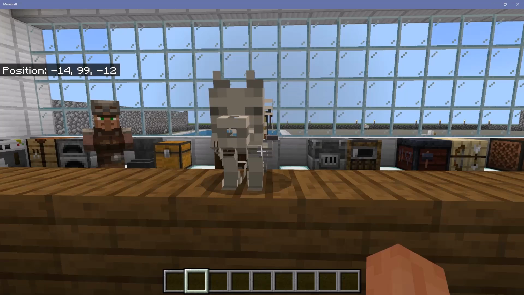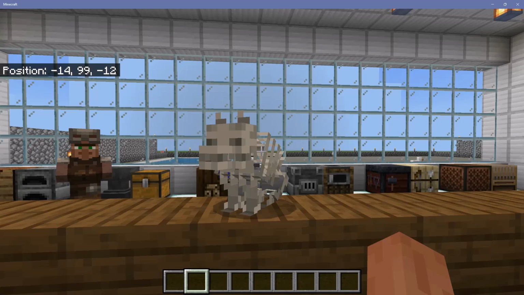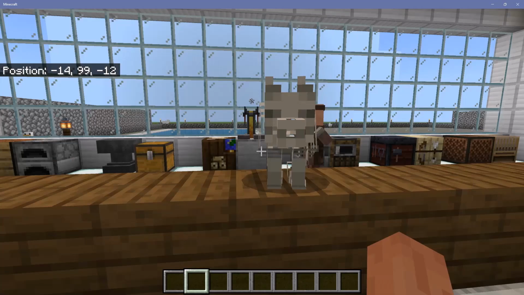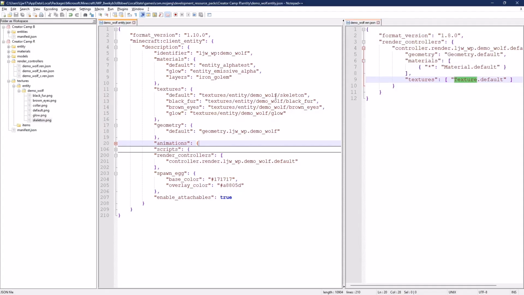The skeleton wolf. So now you can actually see them, and since we have the entity alpha test texture in play now, it's rendering the way we expected it to. So let me go ahead and back out of here. I'm going to jump right to putting the husky texture together, so I'm going to change this back now to the default.